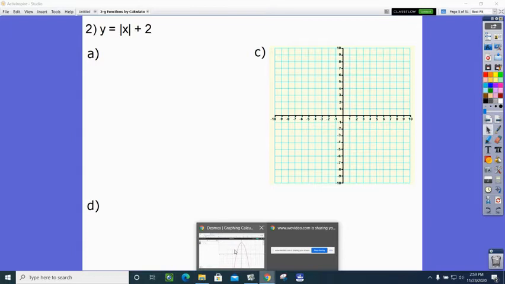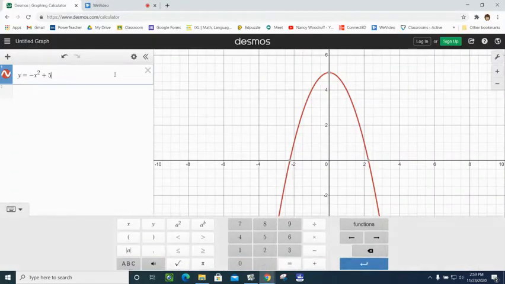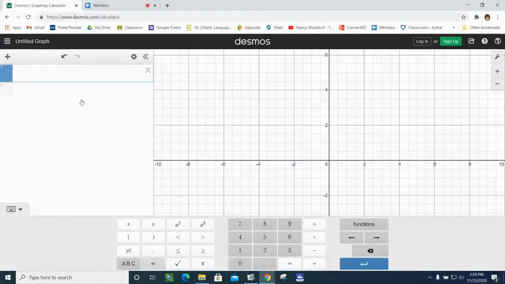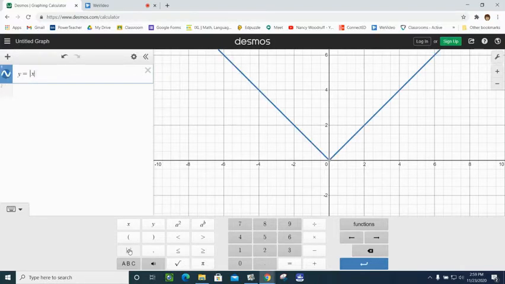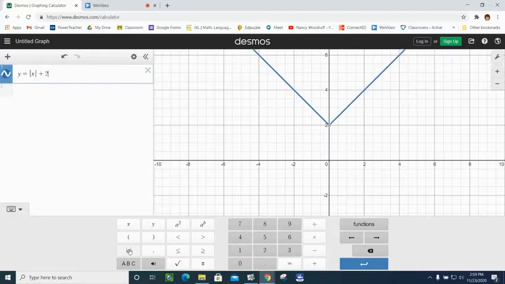Okay, so let's go out. I've got to get back out to my Desmos. I want to get rid of this one. So my next one is going to be y equals. And you'll notice right down here is the absolute value. And I need an x. Now use your right arrow to get out of the absolute value. And then we're going to put plus 2.